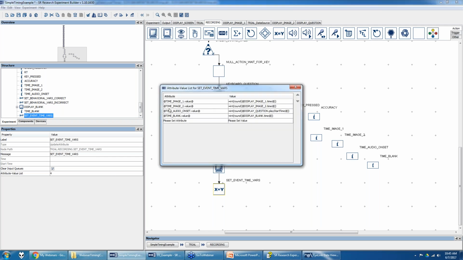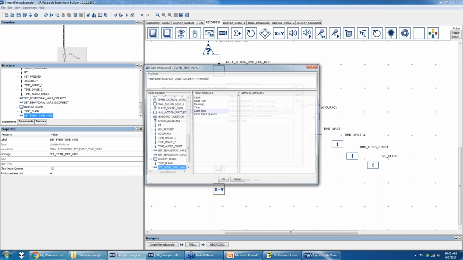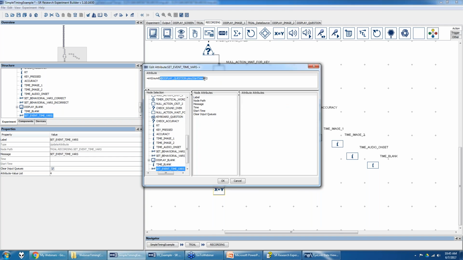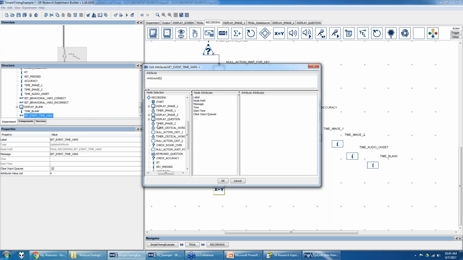But then I'm also keeping track of the time when the audio onsets. On the right side of this equation, I'm basically doing the exact same thing as the other ones, but inside the innermost parentheses, I'm saying display question, not its time, because that's the time when the screen is displayed, but the play start time. That'll be the time when that audio file starts playing.